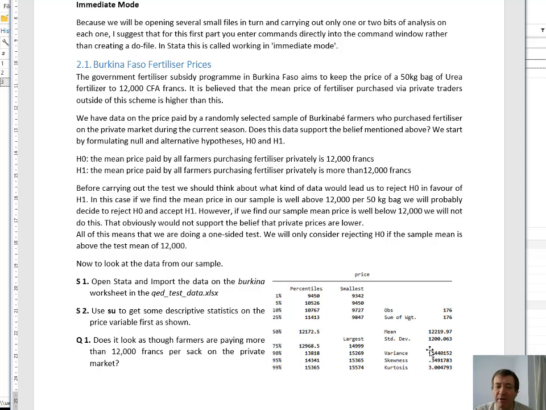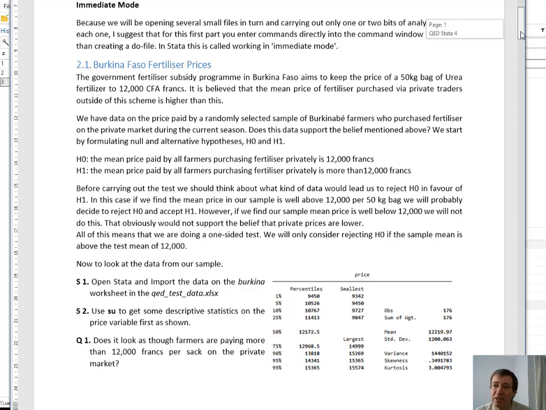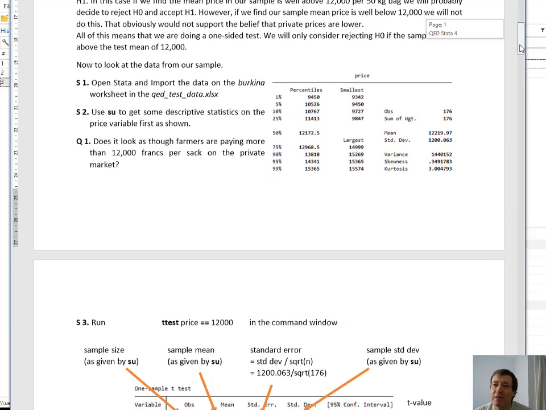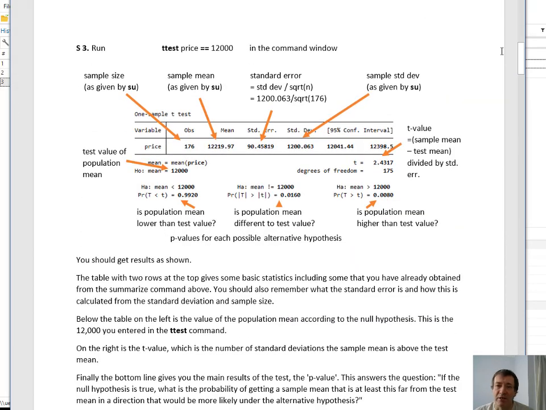So the sample is above 12,000. Is that grounds to say they're paying more in the market? Or could there be some reason why the sample is not giving us good information about the population, which is why we need to do a test? So we're going to test these two hypotheses, and the hypotheses talk about all farmers, the whole population, not just these 176. So let's run the test.